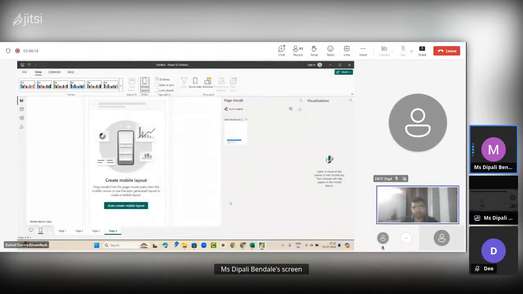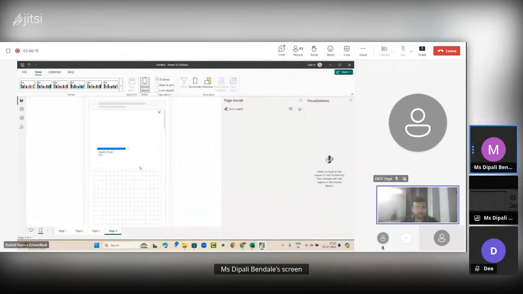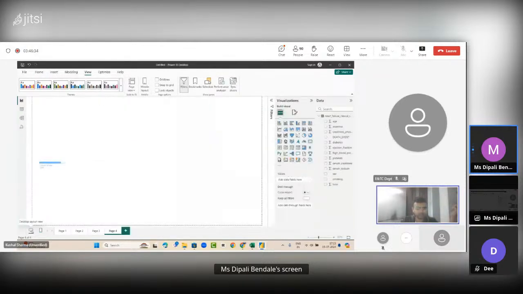Yeah, so this is a mobile view which is created. So you can design it here, and then you can work on the Power Apps where these details can be shown on mobile apps as well. So I'm going back to the desktop view because that is what we are working on.